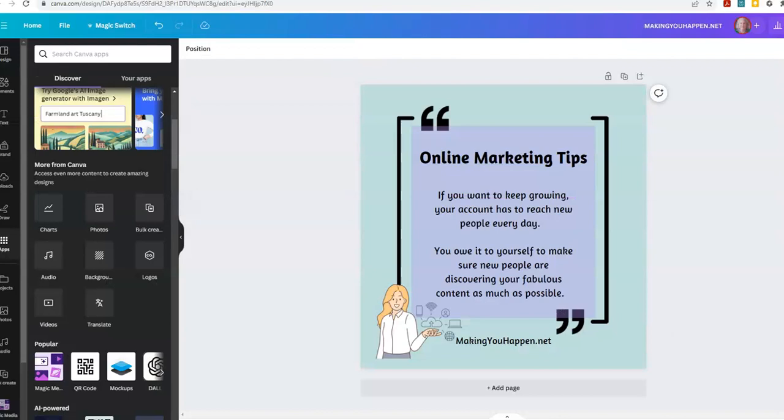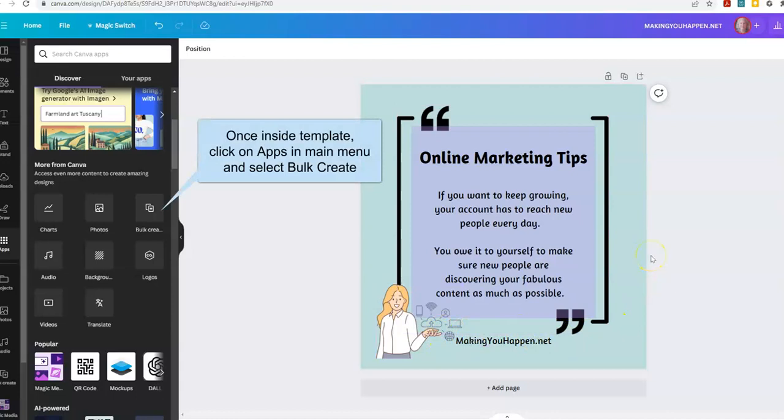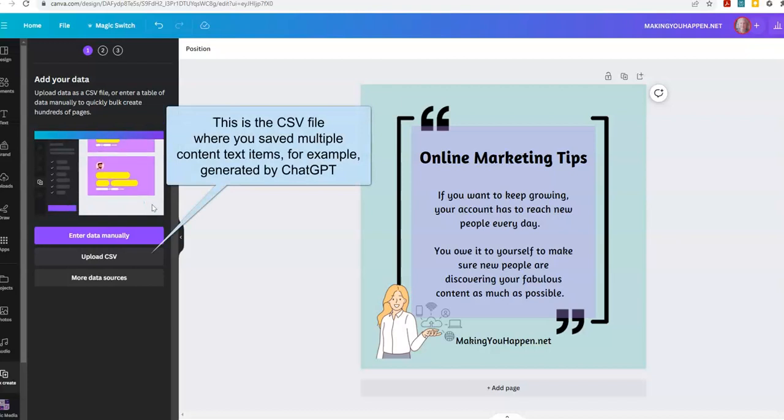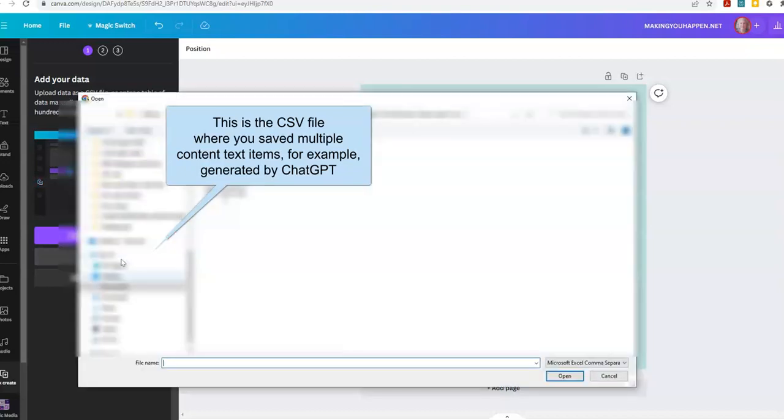Okay, so I played around with this template in Canva. I've changed the colors, the fonts, made them as big as possible, put a little image, changed the website, and I'm now ready to do the Bulk Create import. Now the Bulk Create, once you're inside a template, you have to go into apps and then search around, and you'll see here Bulk Create. So when you click on that, it will say add your data, upload as a CSV file, or enter a table of data manually. Okay, so I'm going to upload the CSV because that's what I've done.